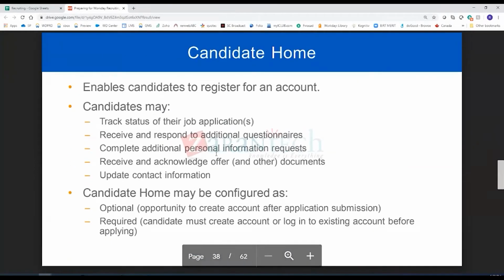This is also optional, to have a candidate home. It could be optional, where they create an account after someone submits an application, or you could force the candidate to create an account first, then log in, and then apply. So there's a lot of flexibility in that.